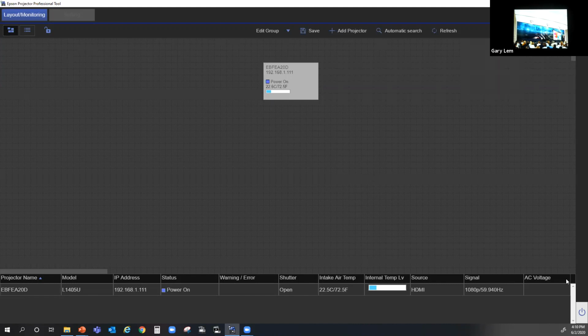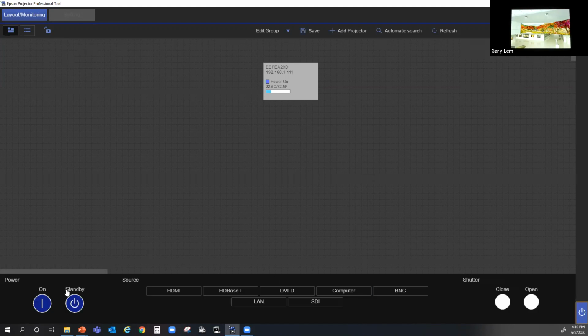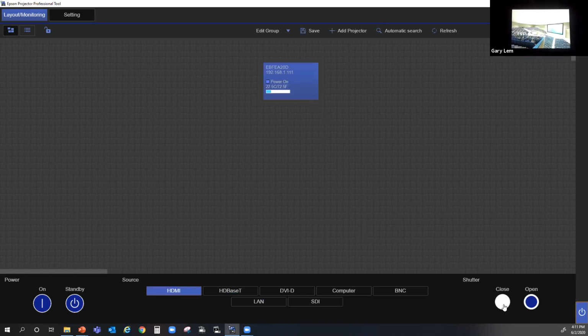As I work my way around to the bottom, you may not see this, but there is remote control here. So I can actually turn off the projector, switch between the different sources, open and close the shutter, just like that.